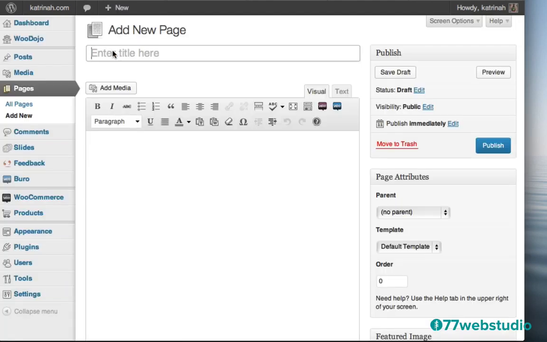And actually I should add that in order to create a really nice lightbox display on our portfolio page, we need to have a plugin. The plugin that I love to use is called Jetpack, and so let's go ahead and add the Jetpack plugin first before we create this page.